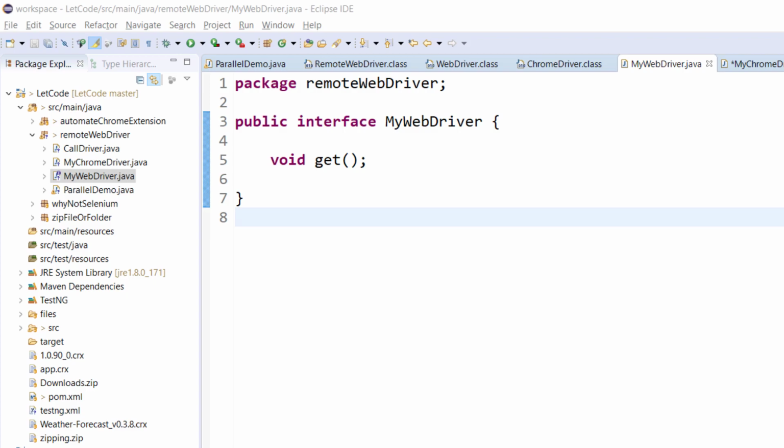Most of the time, everyone uses WebDriver, and the reason is to run in multiple browsers using the same driver reference, that is, by doing some downcasting. Absolutely fine, nothing wrong about it. But my question to them is, why WebDriver? Why not RemoteWebDriver? Let me give you an example here.